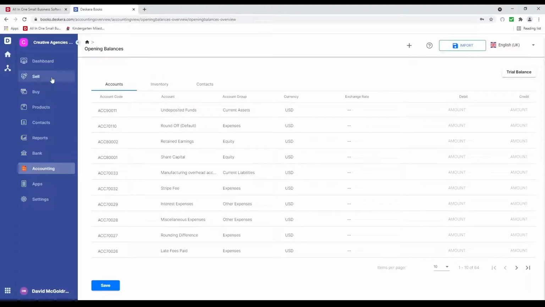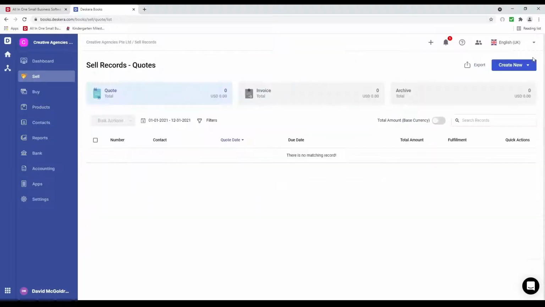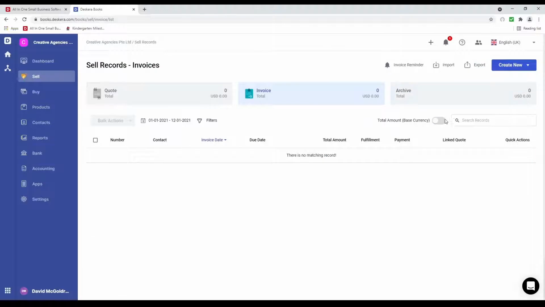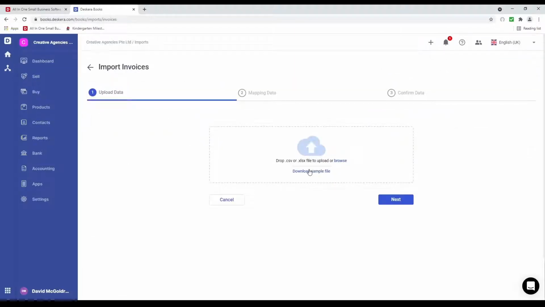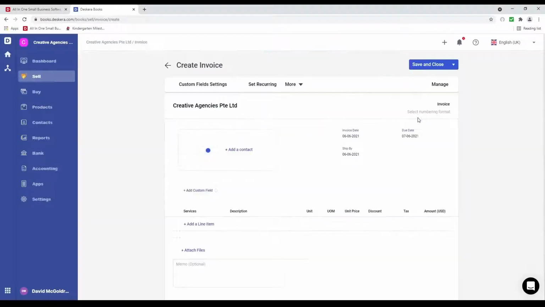Next, let's click on Sell. Inside here, we can create our quotes, our invoices. So you just click Create Invoice or Create Quote. You can click the plus sign to close this. Let's click on Invoices. Let's click the plus sign again. And inside here is where you can import your invoices. So if you want to import them, you can download your sample file and input the information here. If you don't want to import them, you can just create invoice here.